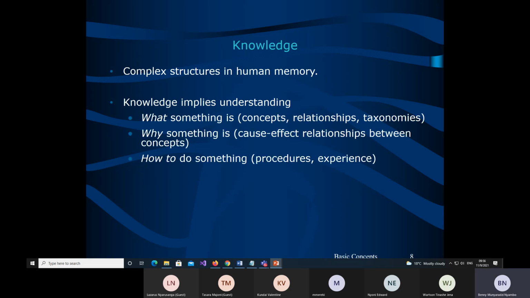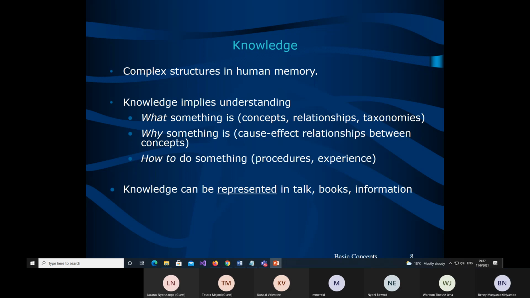Knowledge. Knowledge basically comes from complex structures in our brain or in our human memory. So basically, knowledge implies understanding what something is. So you're talking of concepts, relationships, taxonomies, and so forth, or why something is the way it is, which is the cause-effect relationship between concepts. Or knowledge can be actually how to do something, which is procedures and experience. So knowledge can be represented in talk, books, information systems, and other forms.